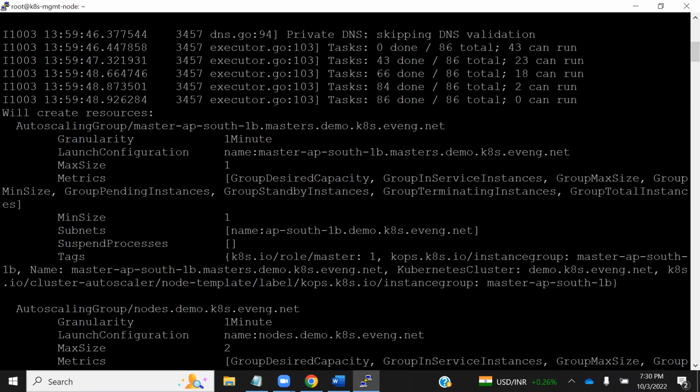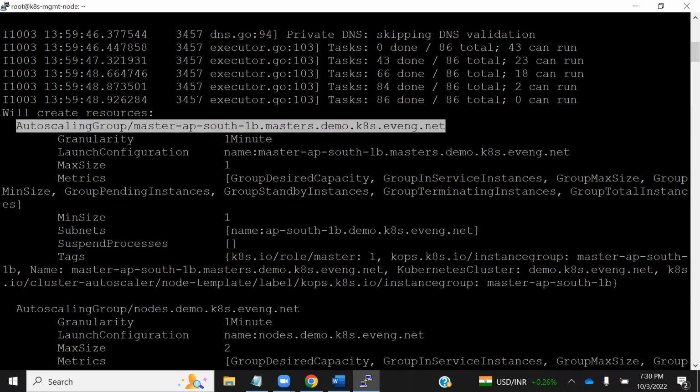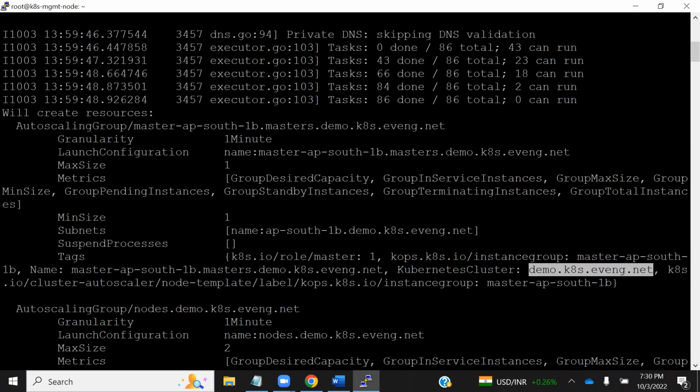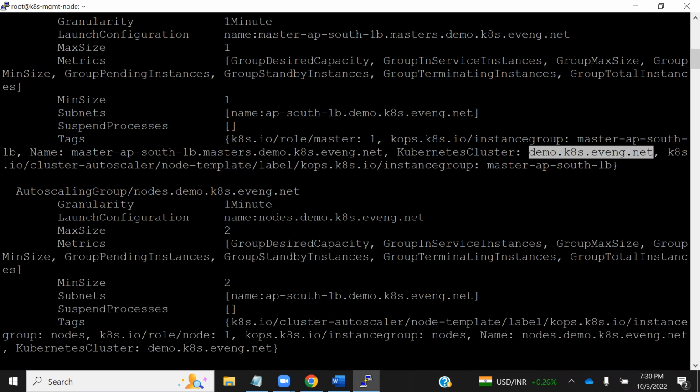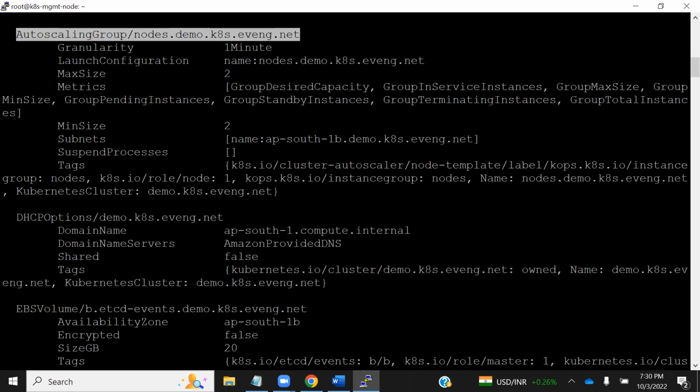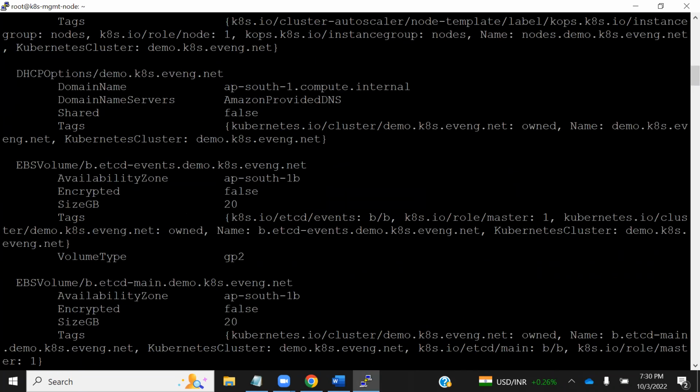So now here it says I'll create auto scaling for you. Then it says the master node name will be this, and this is my DNS name which I have given, and there will be worker nodes. The worker nodes will be auto scaled by this name, node.demo.k8sevening.net.